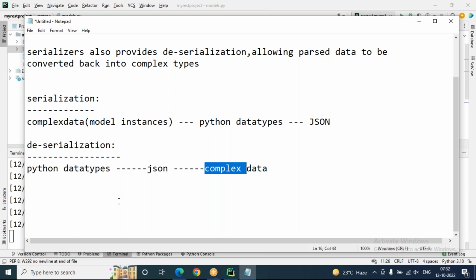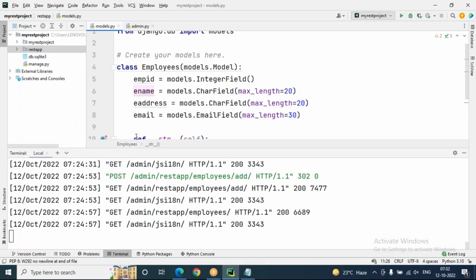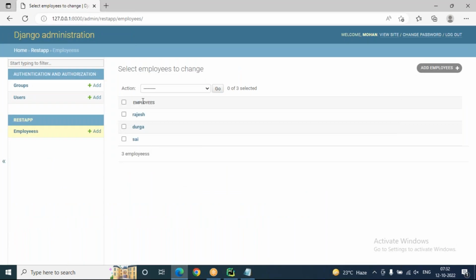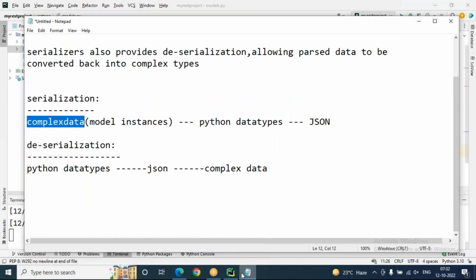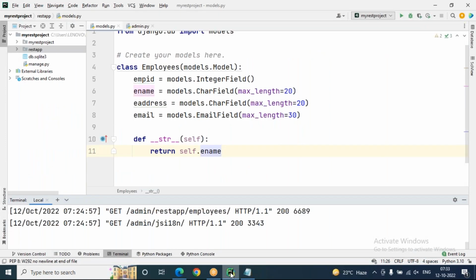Now, right now we are using what, you know? Already we have data with us, that is complex data. Complex data, where is it? At database level. Look here, at database level, complex data is there. These are model instances. I want to retrieve these model instances to where? The client. So how to do it? Serialization. So complex data model instances will be converted into Python types. Python types are easily rendered into JSON type. So this I'm going to do.